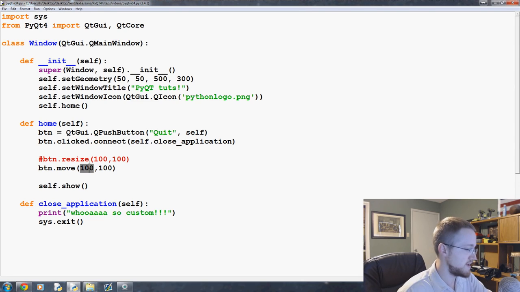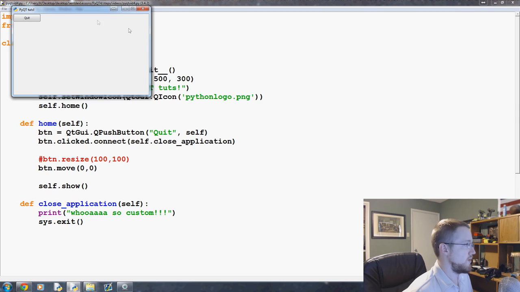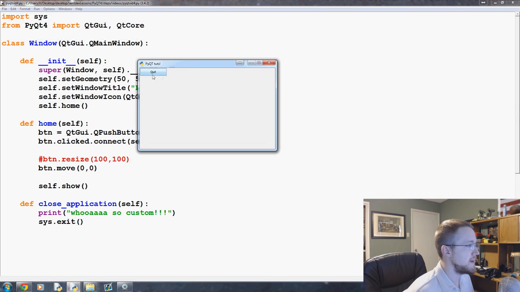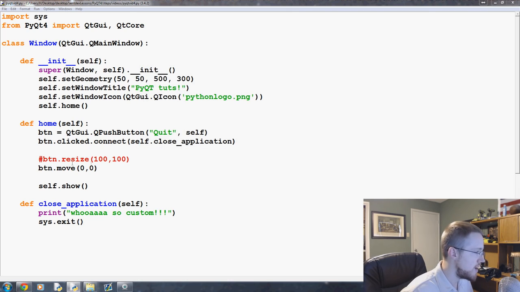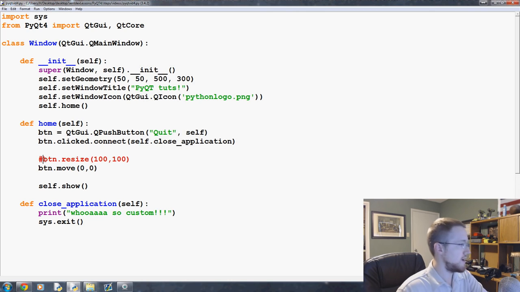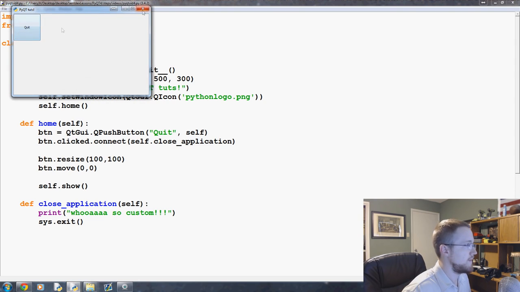And in fact, let's put it at 0, 0, so we can use the title as a point of reference. So as you can see, this is a pretty big button, and it goes past the window title. Now, we can also do button resize 100, 100. Okay, so that's now at the top corner.